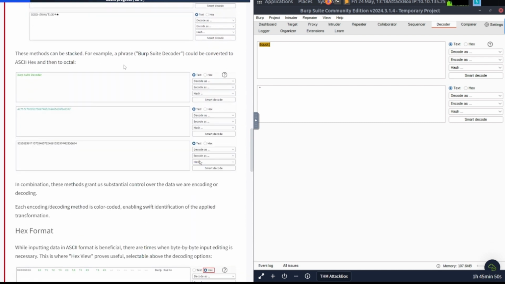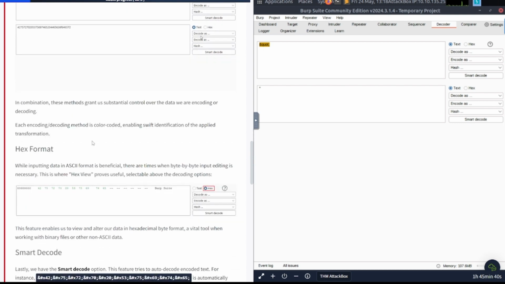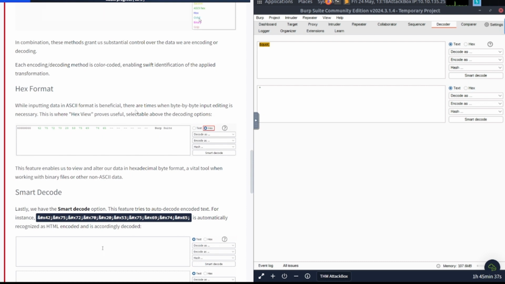These methods can be stacked. For example, a phrase, burp sweet decoder, could be converted to ASCII hex and then octal, just like it shows here in the GIF. And a combination of these methods grants us substantial control over the data we are encoding or decoding. Encoding/decoding method is color-coded, enabling swift identification of the applied transformation.